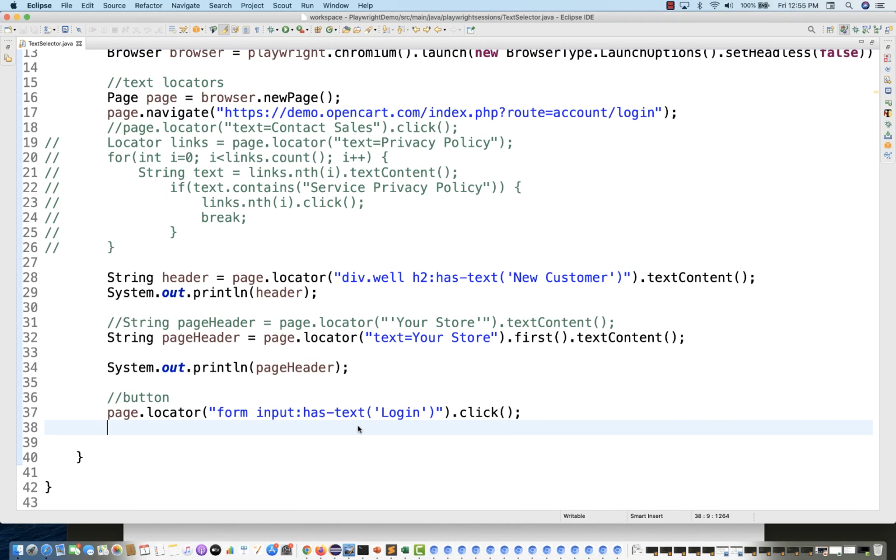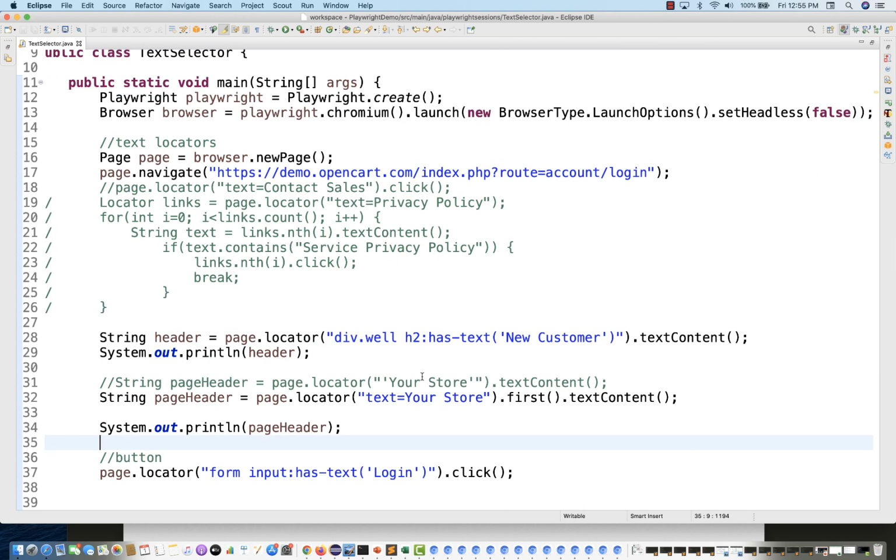Okay, so this is a text function. Easily you can use it here like that. So just simply use this, and let me know if you're facing any issue. And that's all, it's a very straightforward, very simple locator.